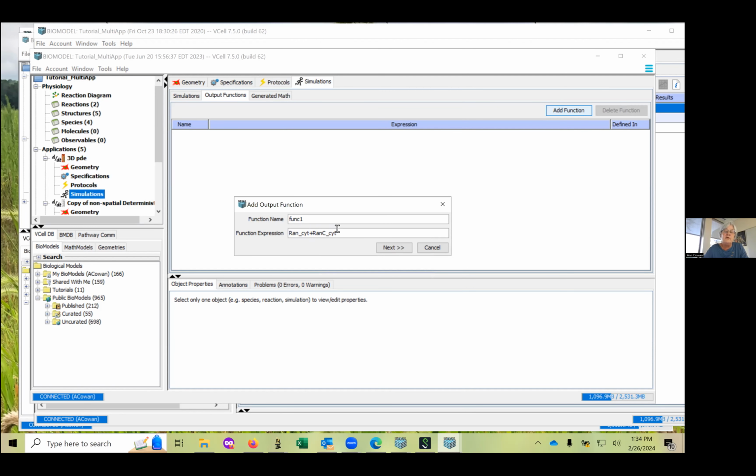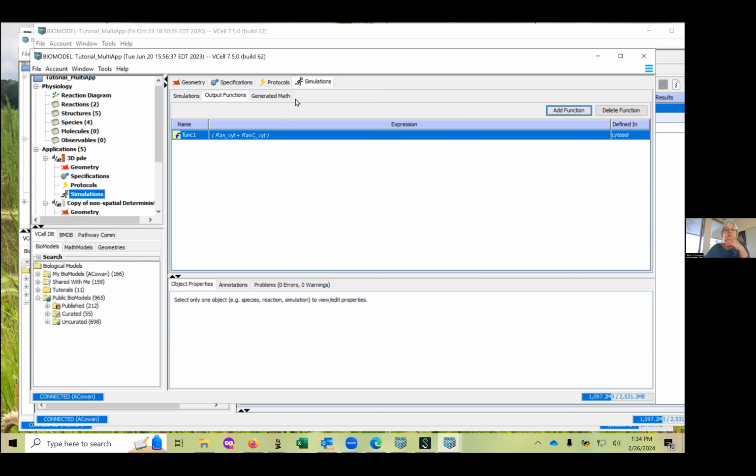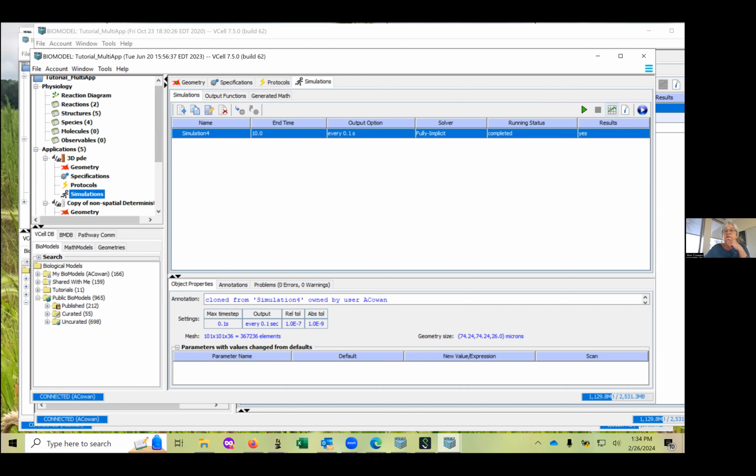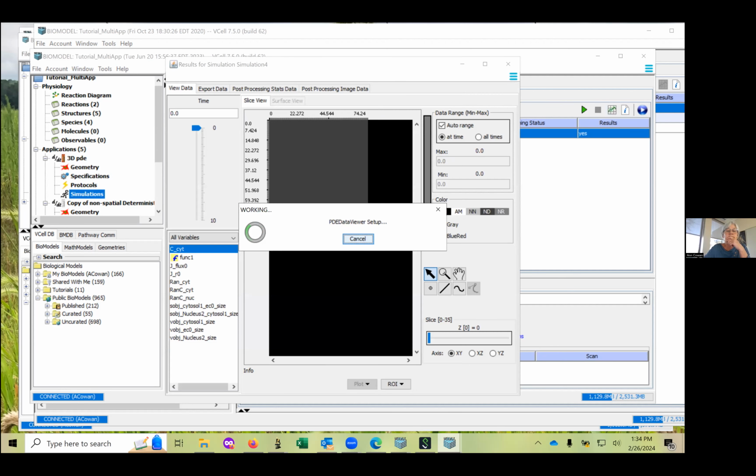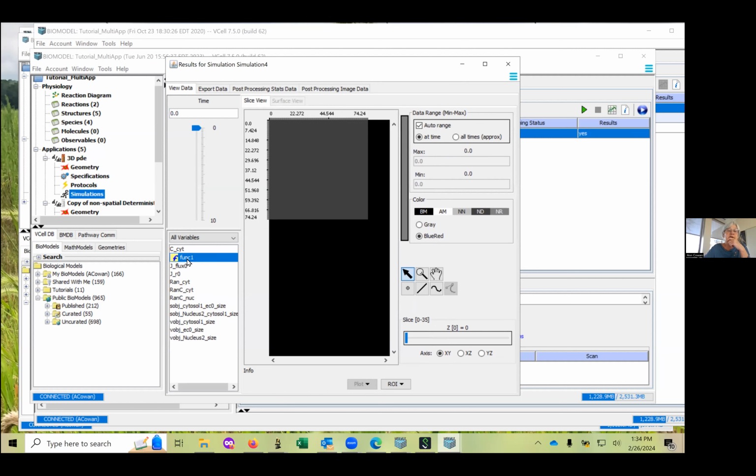So that would be the total amount of RAN in the cytosol. And that would give me a new result in my simulation result. So if I look at the simulation result, there's now a new function here, which I call F, which is actually the combination, the total concentration of RAN in the cytosol, whether it's bound to cargo or not. So you can create all kinds of different functions that help you analyze and look at the results of the model.